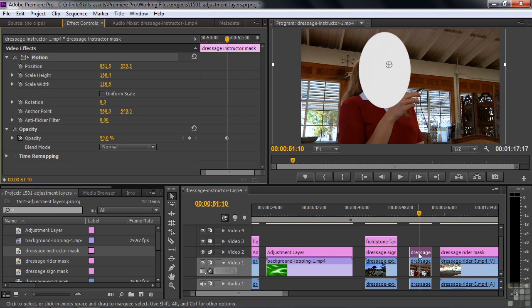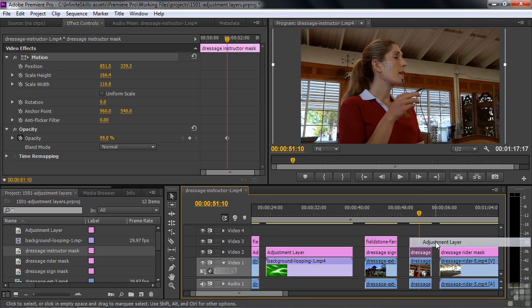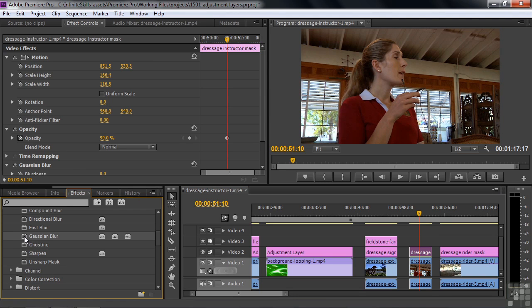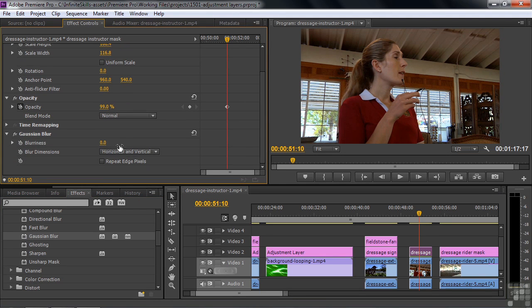Now I'm going to convert this to an adjustment layer. Right click. You are now an adjustment layer. And away it goes, right? But now we're going to apply blur to it. So go back, go to effects, Gaussian blur, increase the blurriness like so. There you go. You can do that.